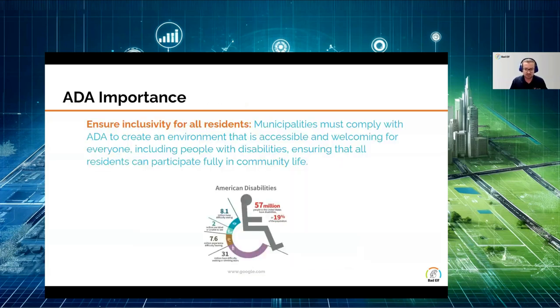Just to hit home more of this importance, about 57 million people in the United States have disabilities. That's about 19% of the population. 8.1 million people have difficulty seeing. 2 million people are blind or are unable to see. 7.6 million people experience difficulty hearing.